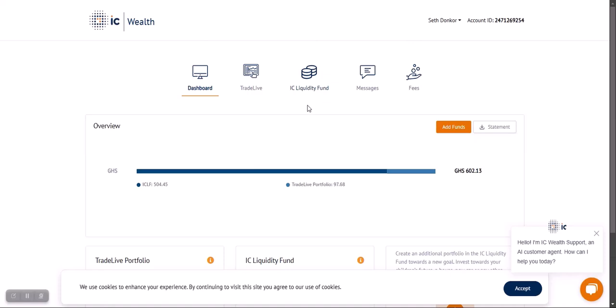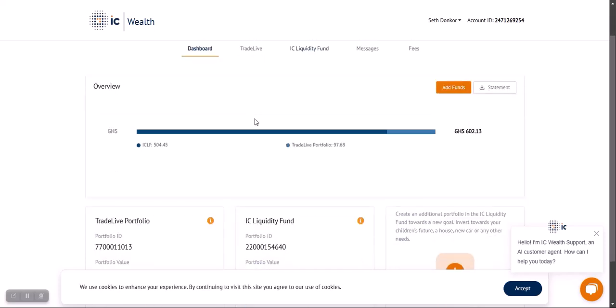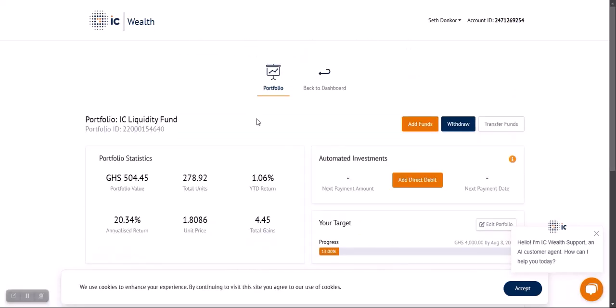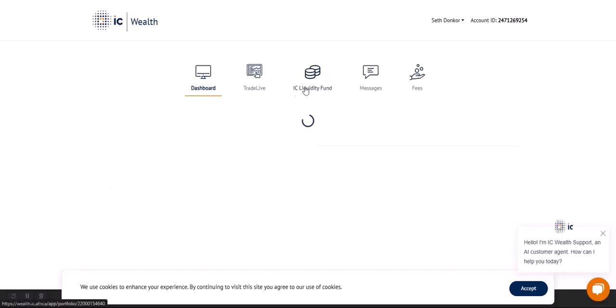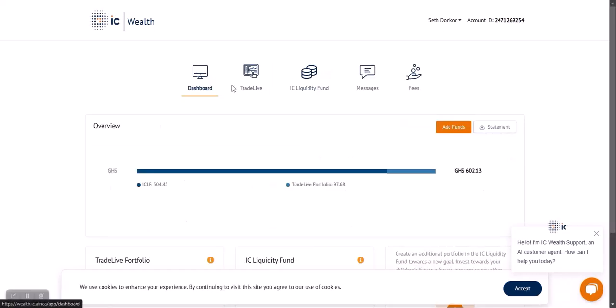To access the IC platform, just pick your phone and enter icwealth.com. On the Play Store or App Store, you can get the app and download it. If you open it, this is my dashboard on my PC, and this is how it looks. We have the trade live dashboard, which means you are getting into the stock market.